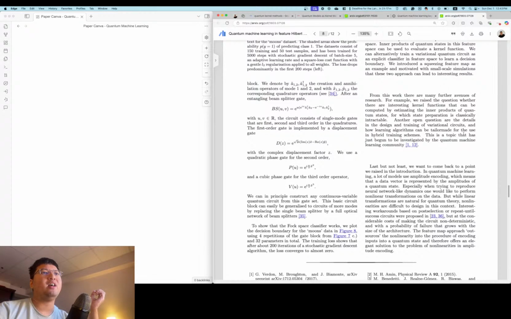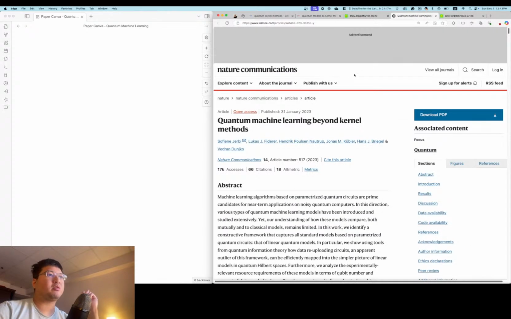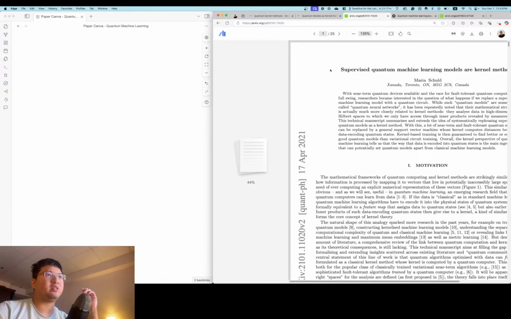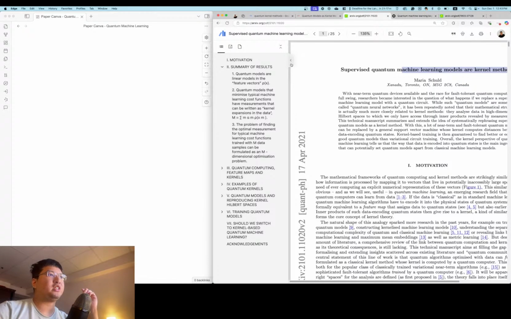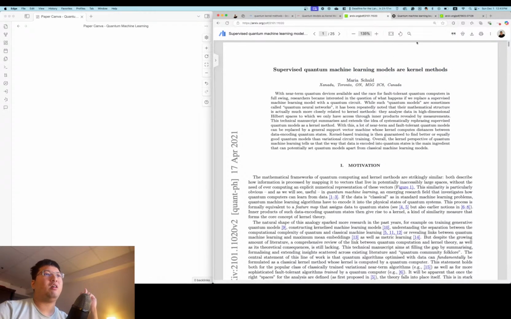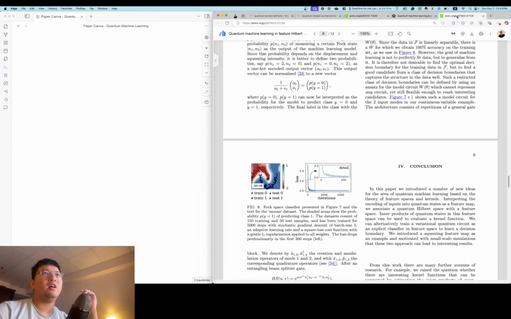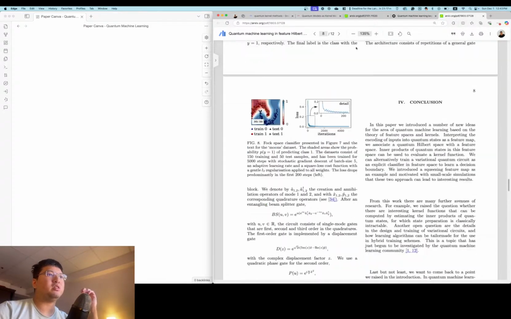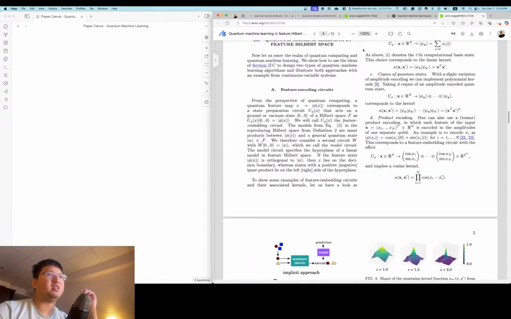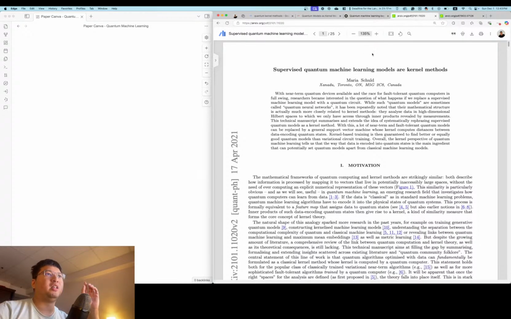So basically the paper formulates how quantum machine learning can be used in supervised machine learning, and the whole idea is that supervised quantum machine learning is a kernel method. We can also correlate it with this other research here, supervised learning as a kernel method. It actually comes from the same author, Maria Schuld. So the two papers are pretty similar.